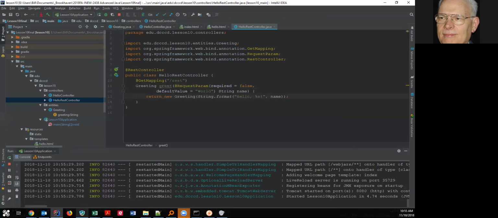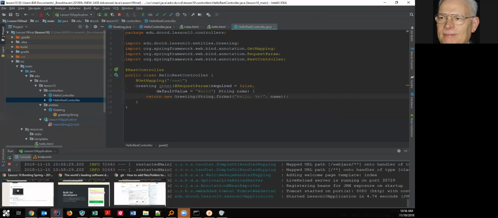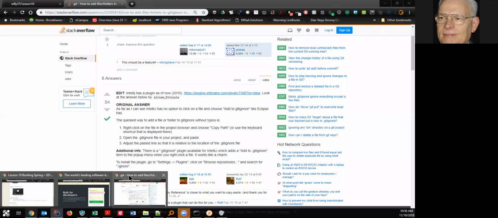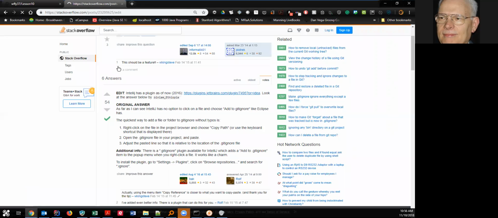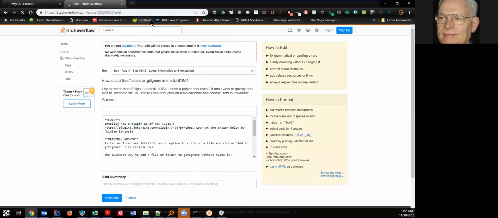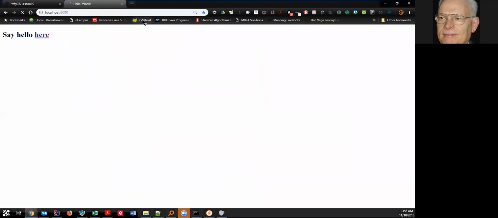So if I go back to the window and I click on my localhost 8080 bookmark here, it opens that index page. And remember, it says say hello with a link to here, and this here is going to take me into the program with a /hello. See the /hello up here? And it says hello world because world is the default.